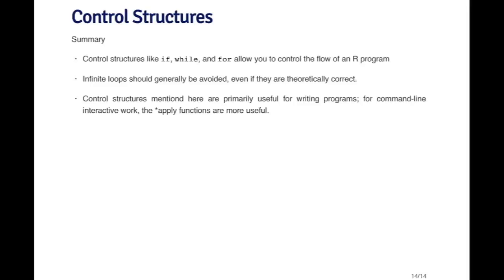And the other key thing I haven't mentioned yet is that the control structures that I've mentioned here are primarily useful for writing programs. I think I mentioned that in the beginning. But for command line and interactive work, there are other types of looping functions that we can use. They generally have the word apply in them, and they can be a lot more useful for command line interactive work when you're exploring data and things like that, not writing programs, although they can be very useful in writing programs too. So I'll talk about the apply functions in a separate set of videos.